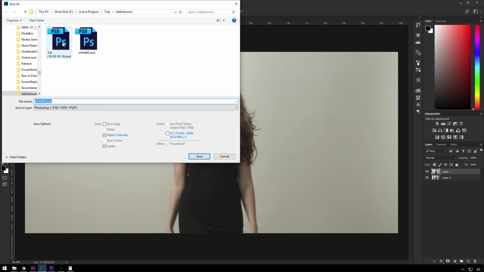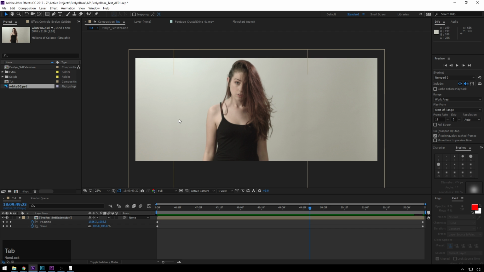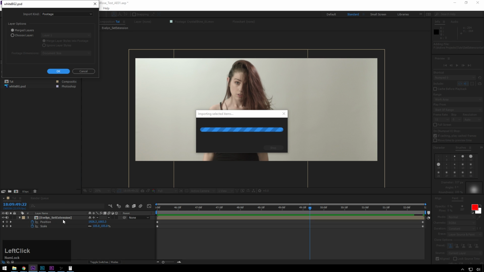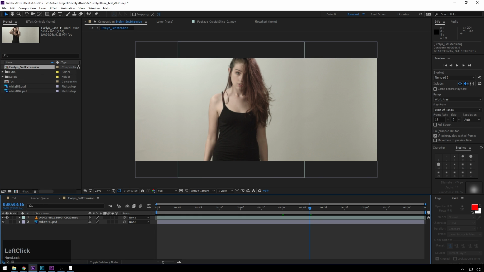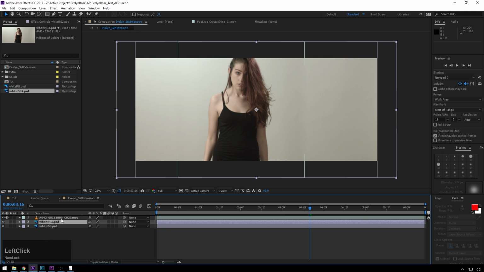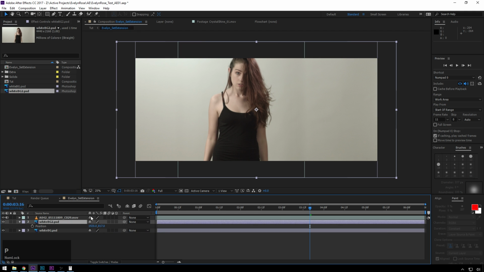I'm going to save this as another version just so we don't accidentally screw things up. 2, and pop over to After Effects. Drag white BG2 in. Do the same sort of footage. Open up our pre-comp. Drop white BG2 in the comp. And move it over to the side, because that will line up correctly.